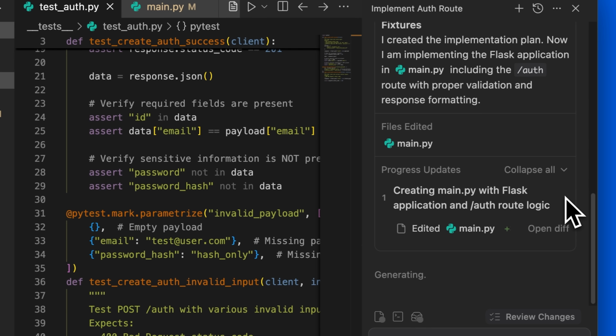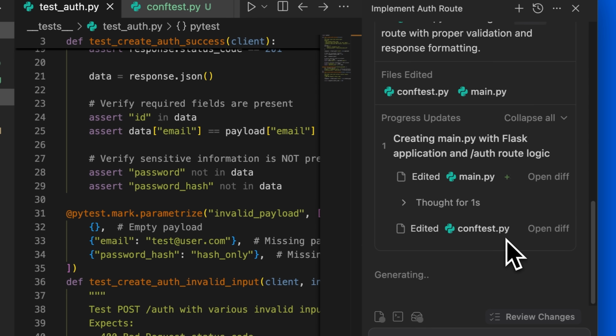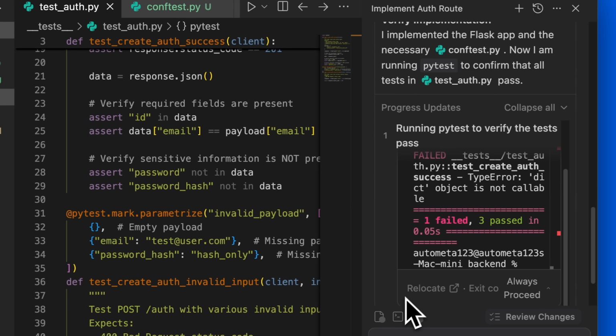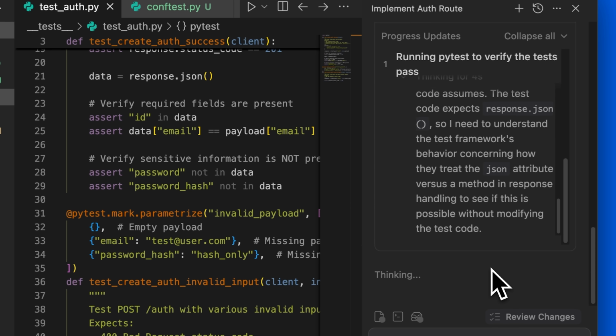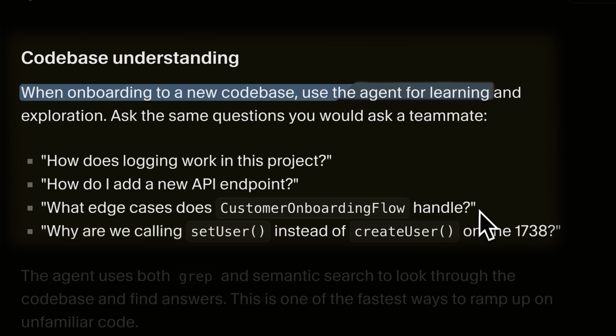We then kept iterating until all of the tests passed, asking it to verify repeatedly until every test succeeded. This way, the agents have a clear goal to iterate toward. When you start working on a new code base with an agent, you need to ask the same type of questions you would ask a teammate.